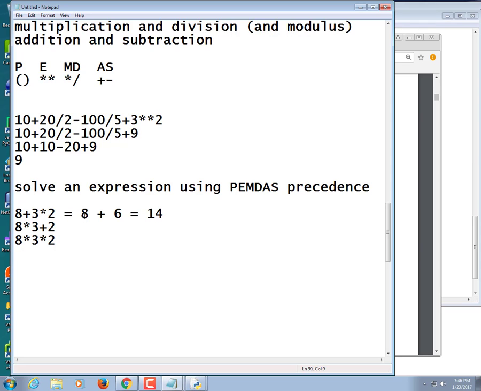So, somebody walk me through solving the second one. 8 times 3 is 24, plus 2 is 26. Right, so 24 plus 2 is 26. And then these are all the same symbol, so they all have the same precedence, so you just go left to right. 8 times 3 is 24, times 2 is 48. And we could throw in parentheses and stuff like that, but you pretty much get the idea.